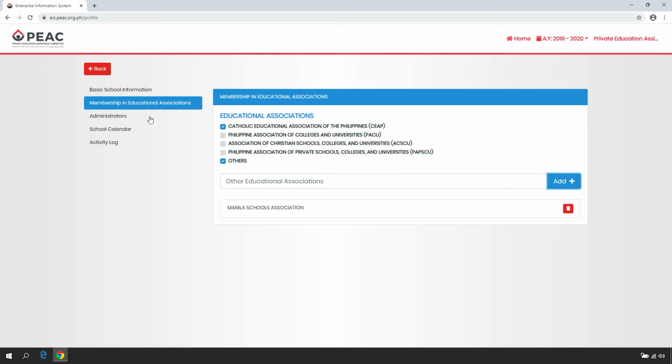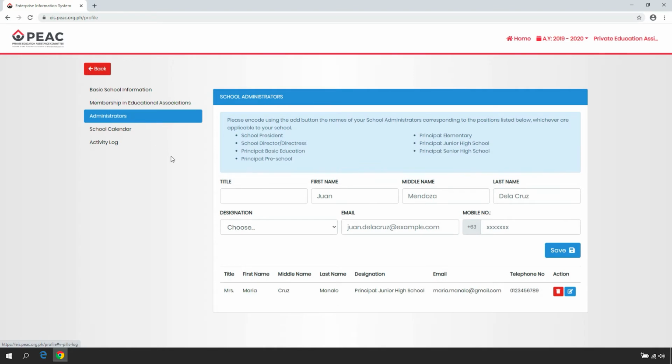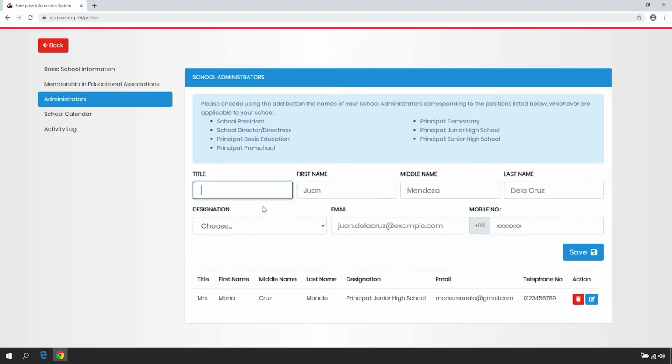On the administrators, the existing list of school administrators is listed below the text fields. Update the information that are listed by clicking Update. Provide the information of the school administrators by filling in the fields being asked.